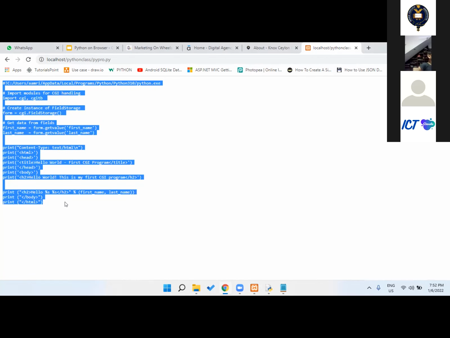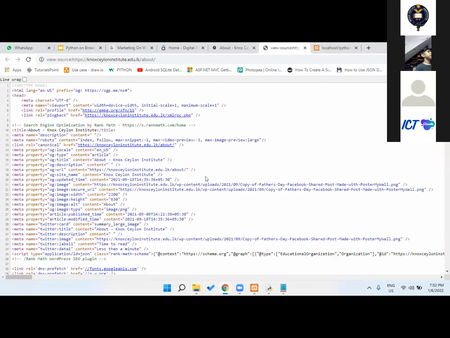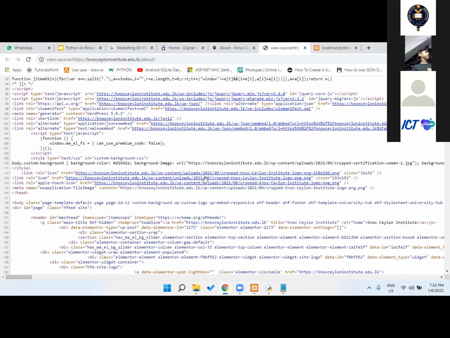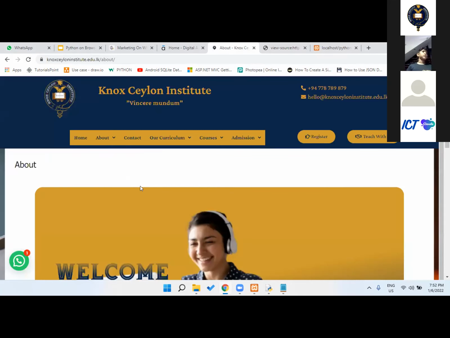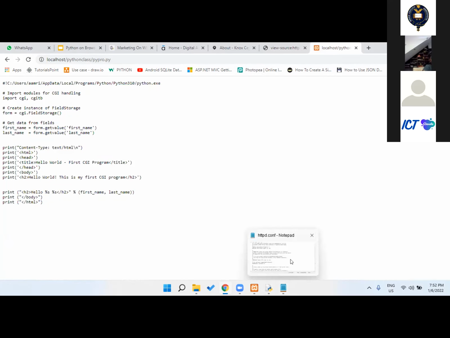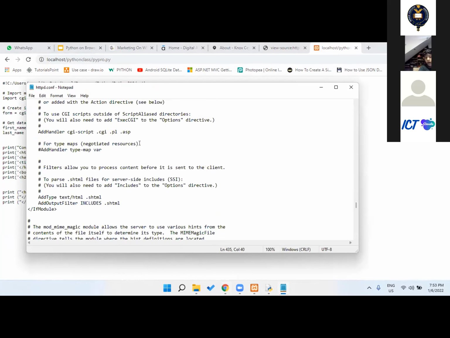Is it okay for the end user? For example, when you visit this website, if it displays this, is it okay for the user? No, because they can't understand anything. So it should display this. So that's why we should do these configurations. Otherwise, it won't display what we want.